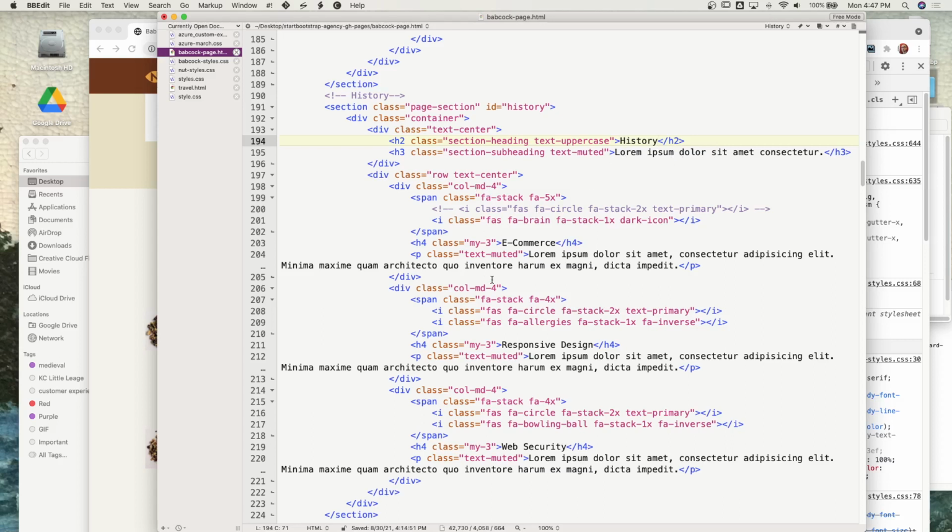And we have 4 of these right now. I'm going to change it to MD column 6, like I said. And I'm going to keep 4 of them, which means I need 1 more.